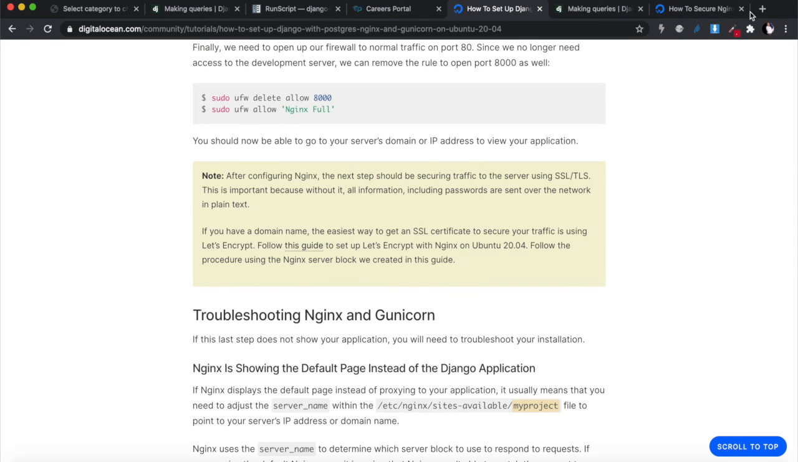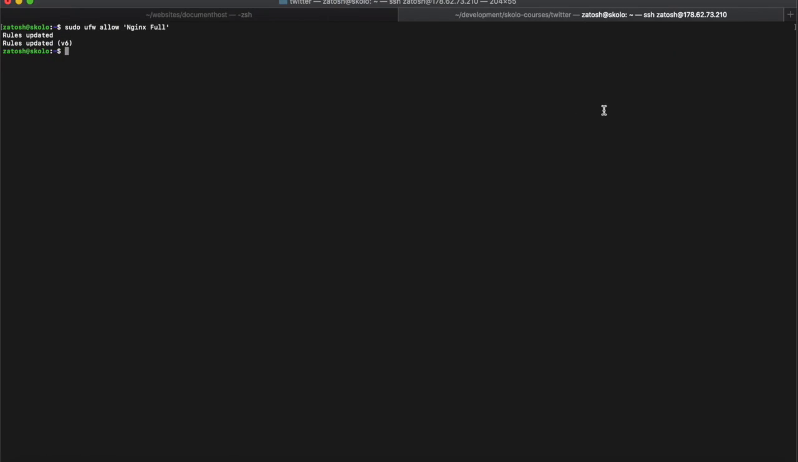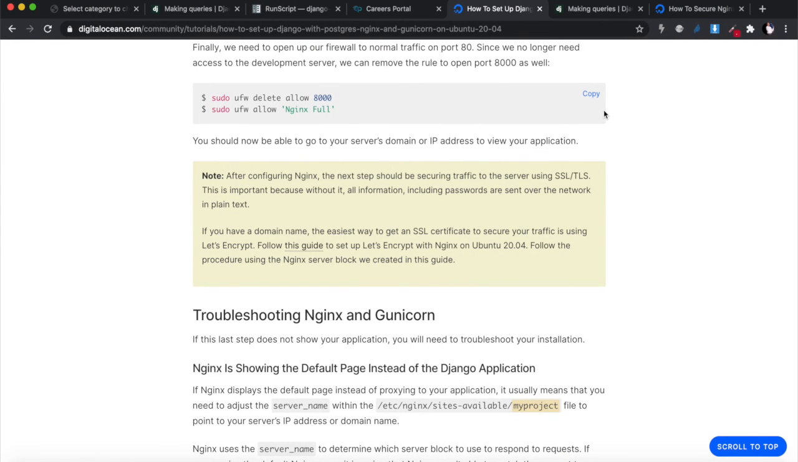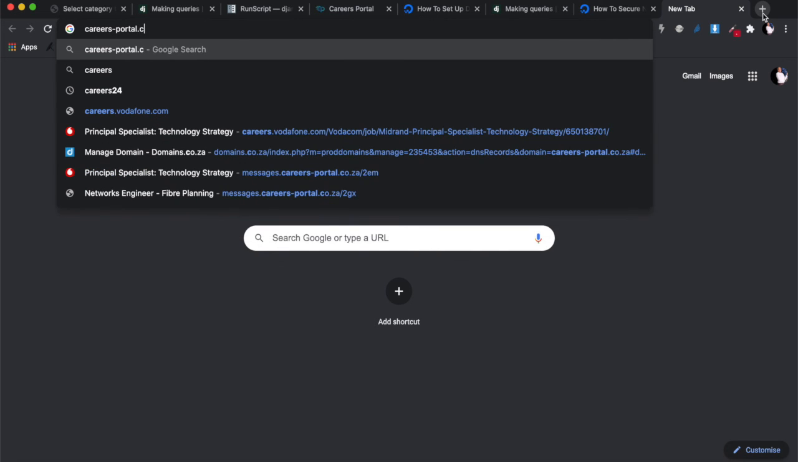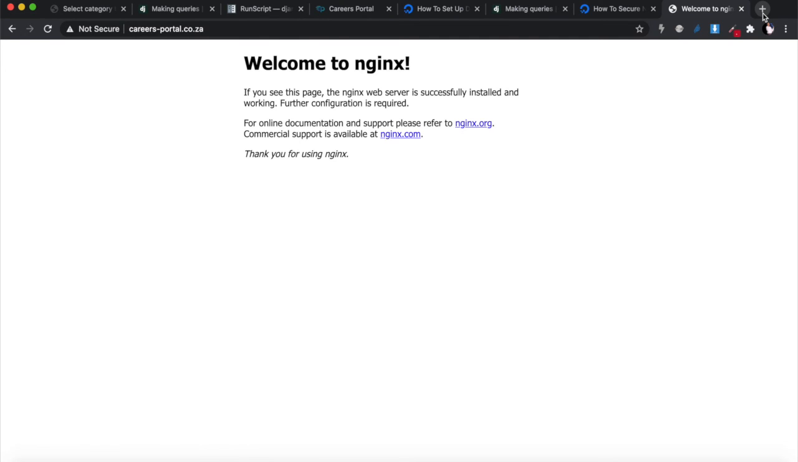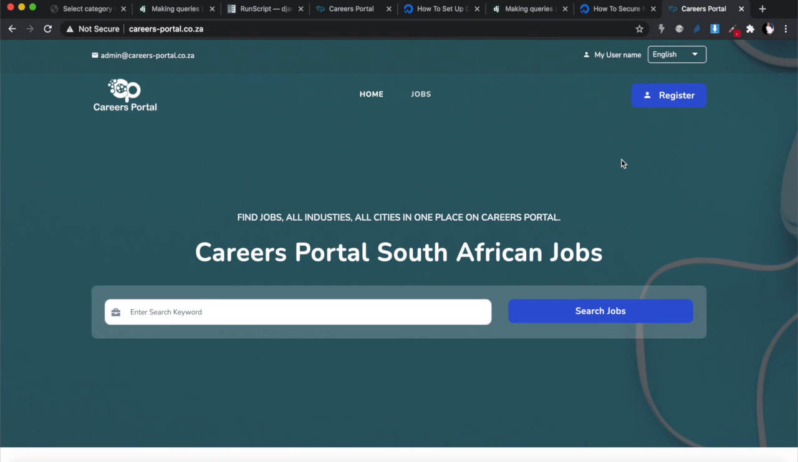Moment of truth. All right, if everything is working at this point, if you go to careersportal.co.za, you should find your website. Okay, let's try it. Oh no. Okay, so careersportal.co.za, "Welcome to nginx! Website that's installed and working. Further configuration is required."